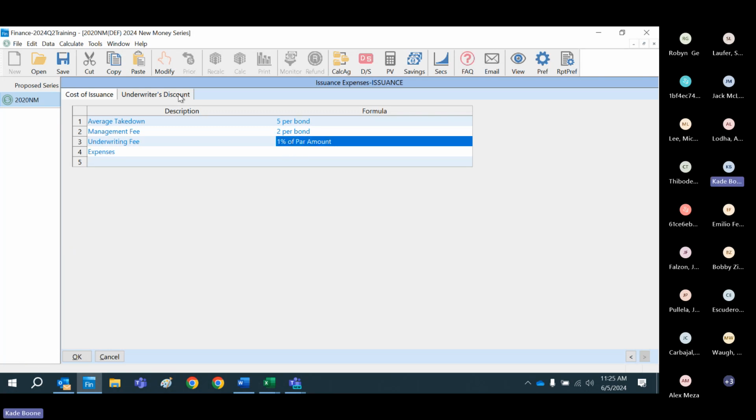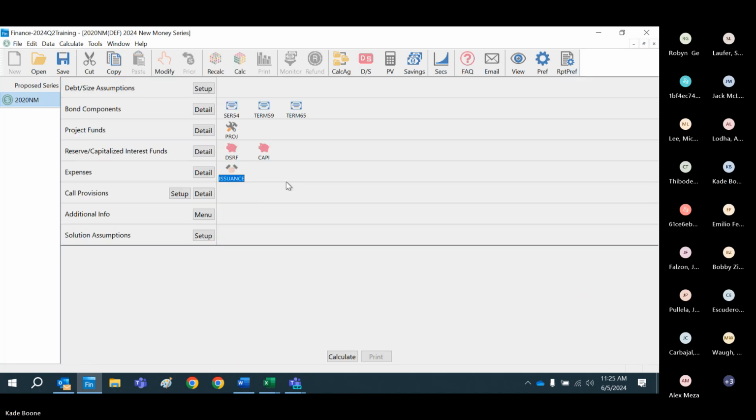So it's not just per bond. You can put in an amount. You could say, point, or you could say it's 10,000. What's great about this, and you can create as many of these as you like, is, again, it's not hidden. If this ever needs to be cut and pasted into a project finance module, you can do that.